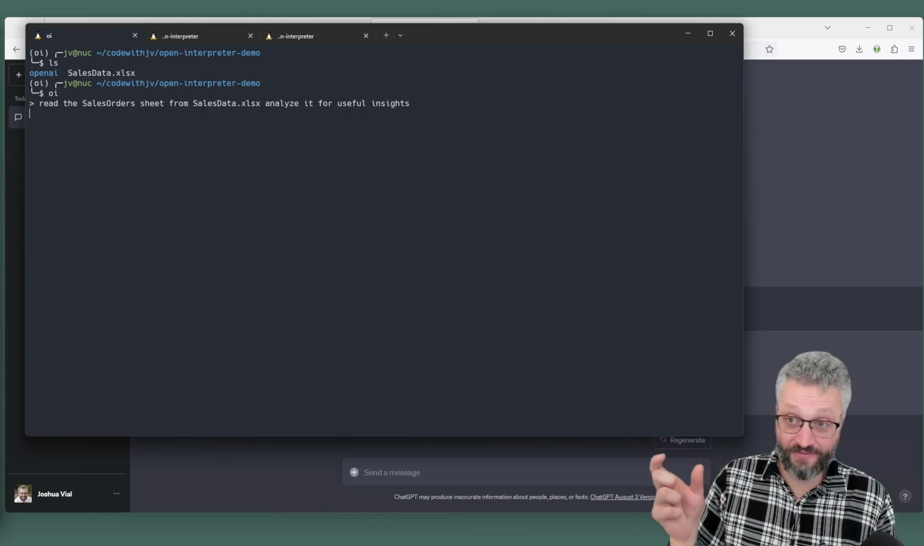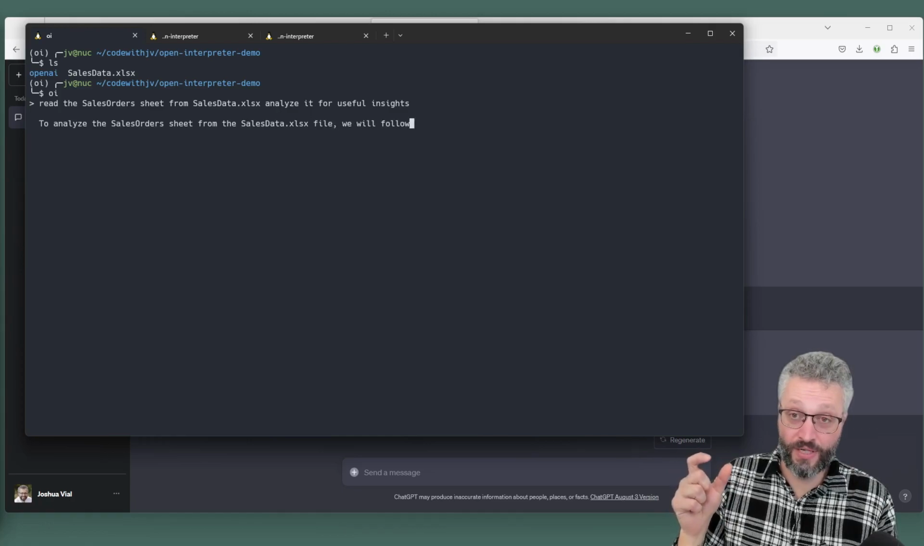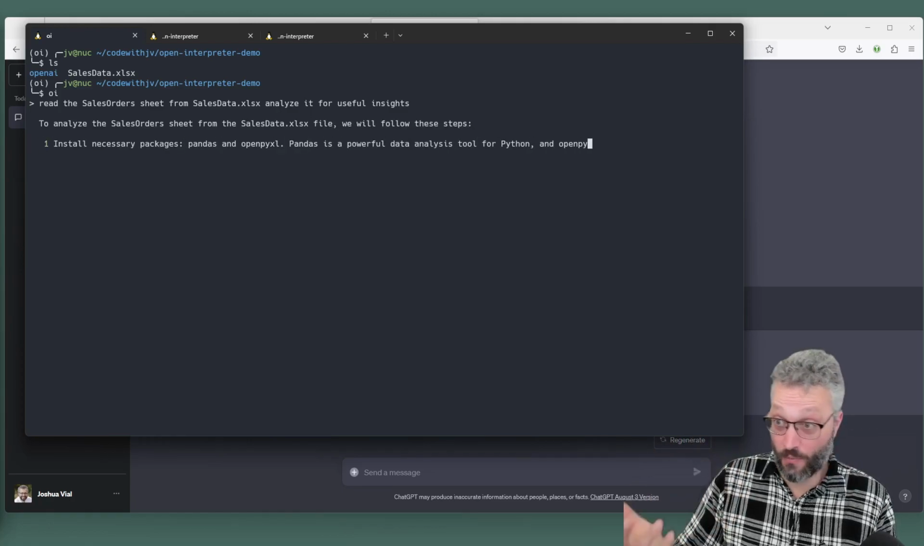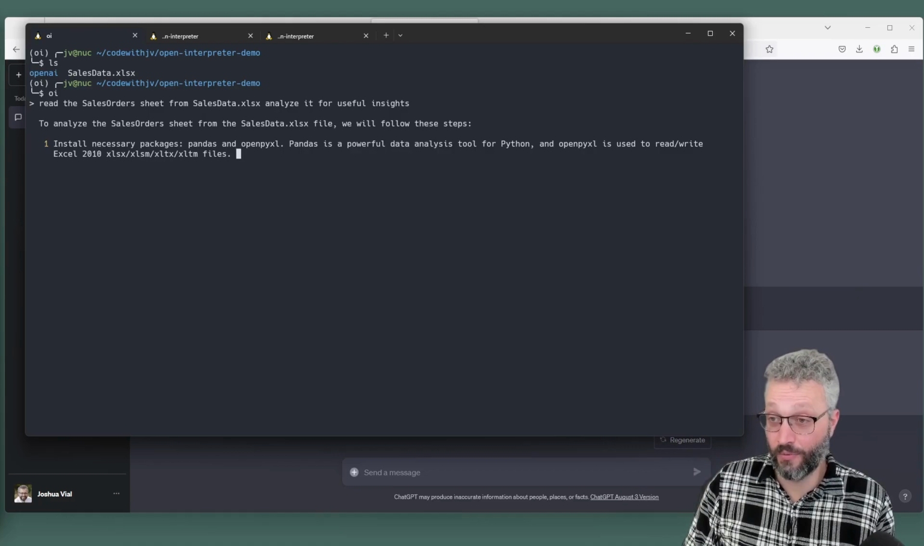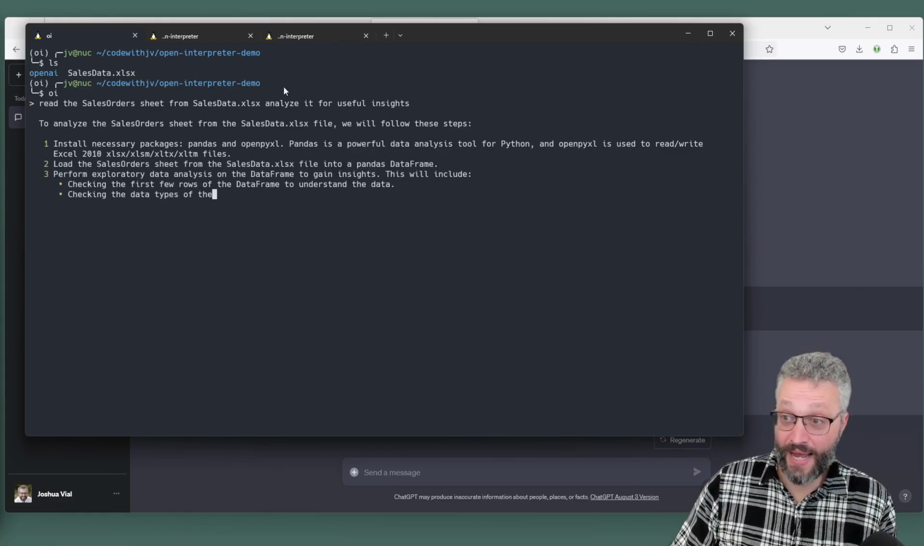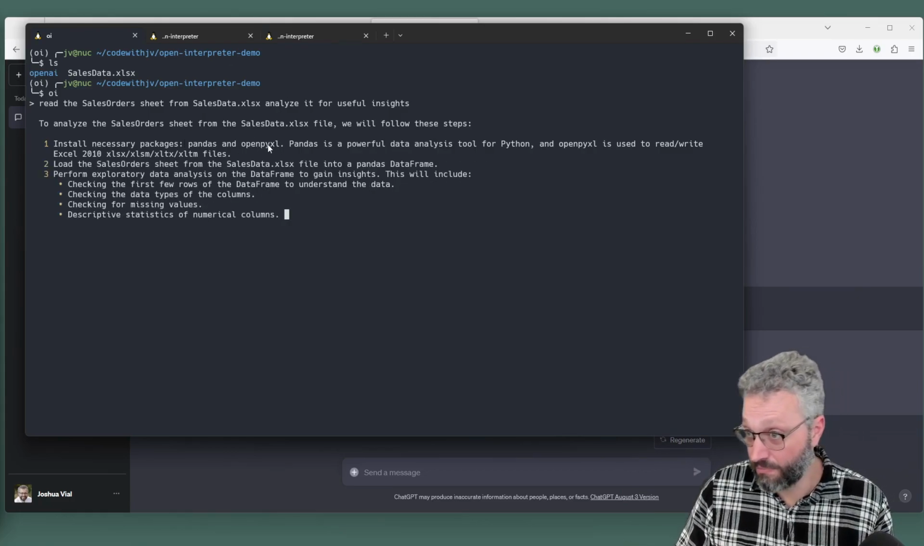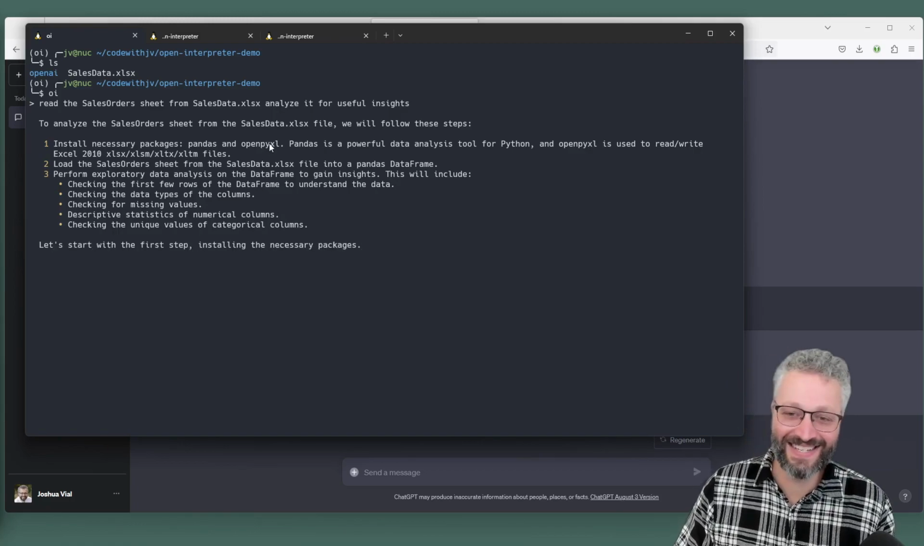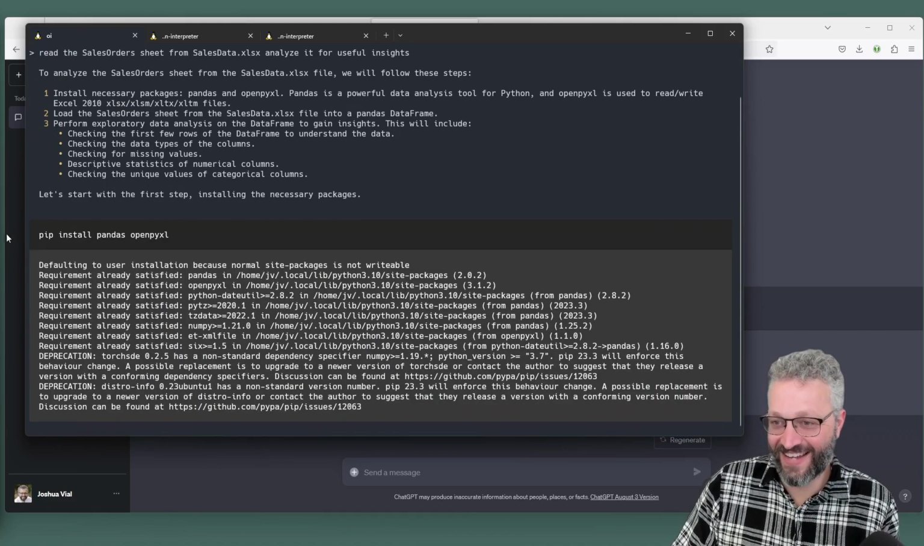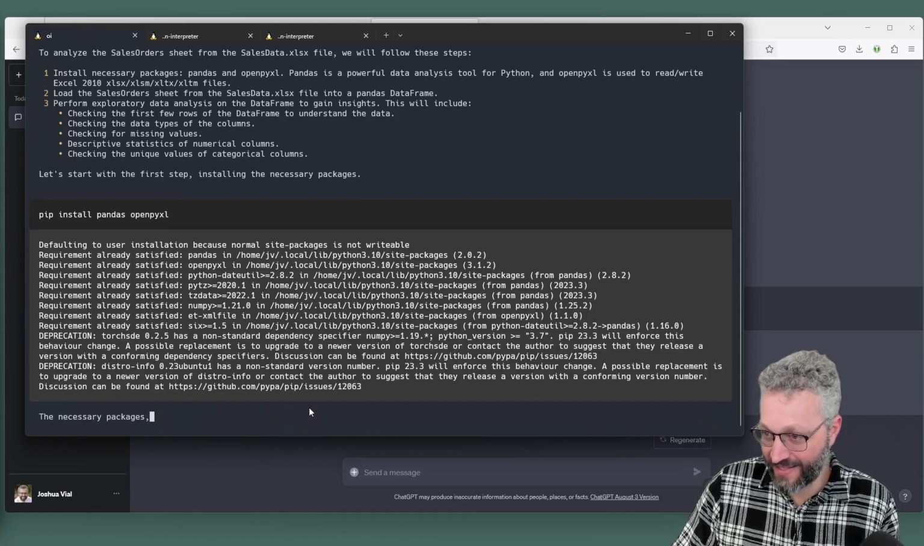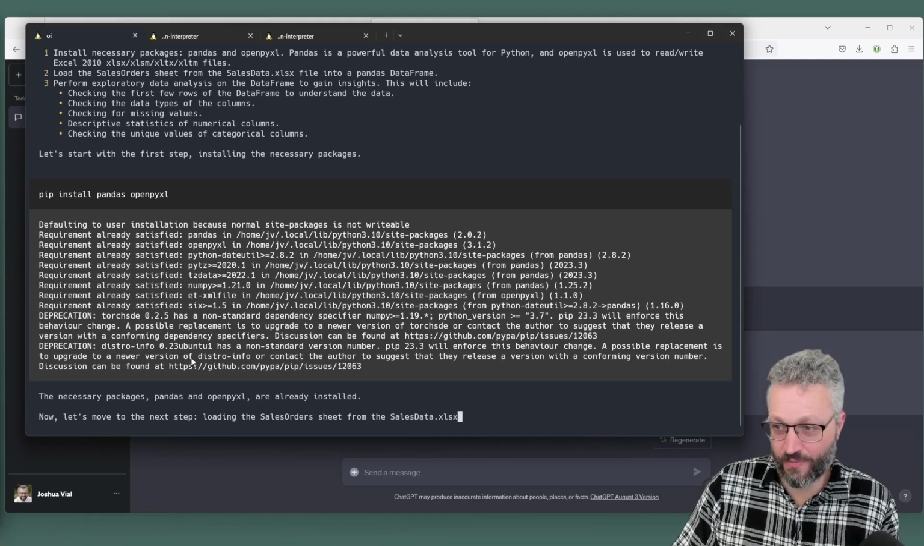Remember, this has got the minus Y flag, so it is not going to ask me. It's just going to start doing things. So usually I'm watching and going, do I like what it's doing? Oh, Control C if I don't want it to. So it's saying I need to get some packages, pandas and OpenPyXL. These things are all meant to be read, not said anyway. Here it's installing these things. I've probably had these installed before when I was playing around, so it was pretty fast there.